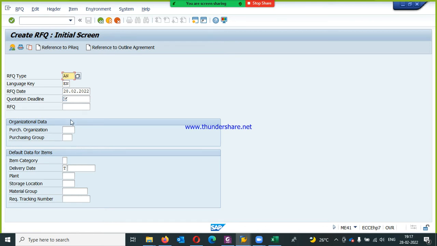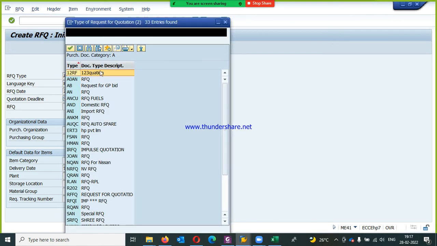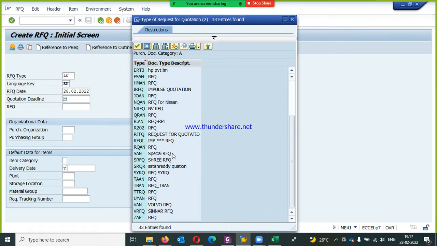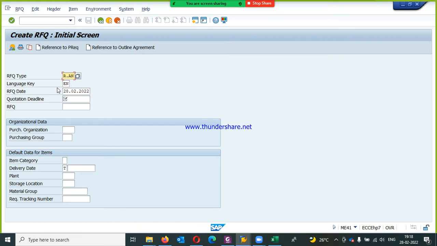Here, if you observe, the RFQ type is AN, right? But we have our own RFQ document types, so I'll search for the RFQ document type. See, R.AN is there. I'll select that. Language English, RFQ date today's date, and I need to mention the deadline date, that is, within that date the vendor needs to submit the quotation. RFQ number, let it be blank; the system will take the RFQ number automatically.